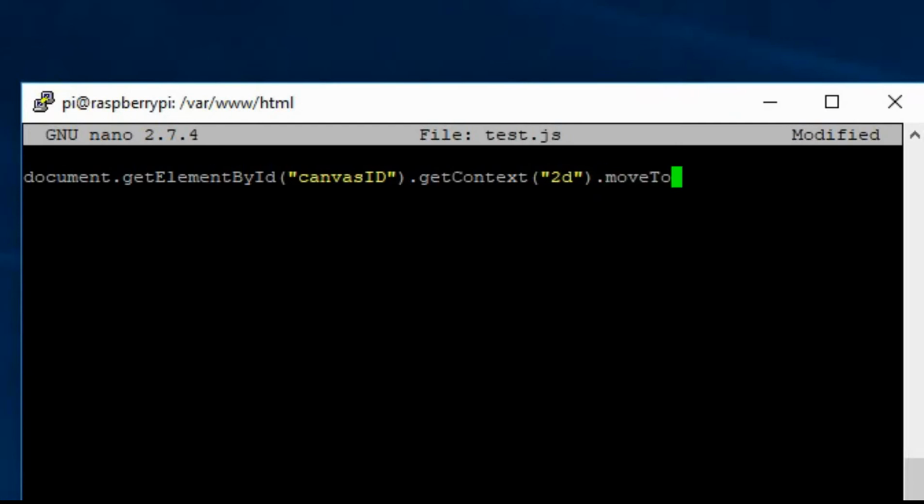moveTo. And we're going to move it to coordinate 10,10. If you remember, we made the box 200 pixels by 200 pixels. We're going to set it to 10 pixels over and 10 pixels down. You don't have to use the word px or pixel in this. It just knows 10,10 is pixels.